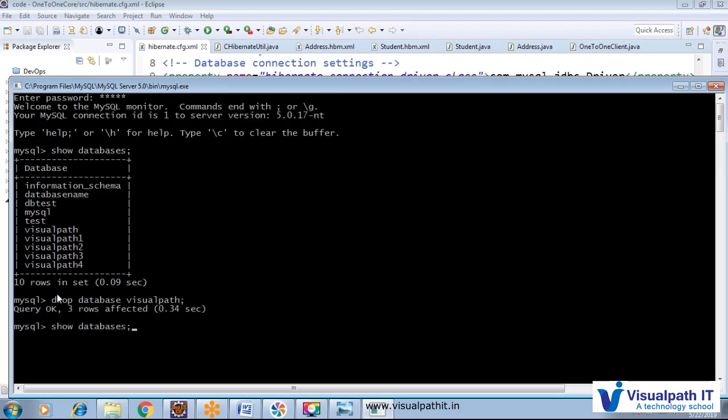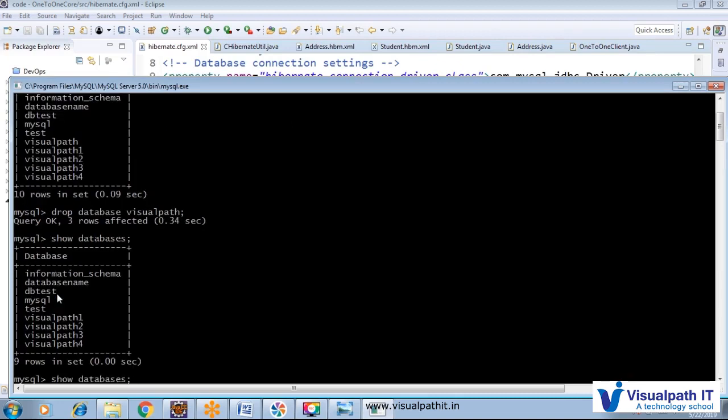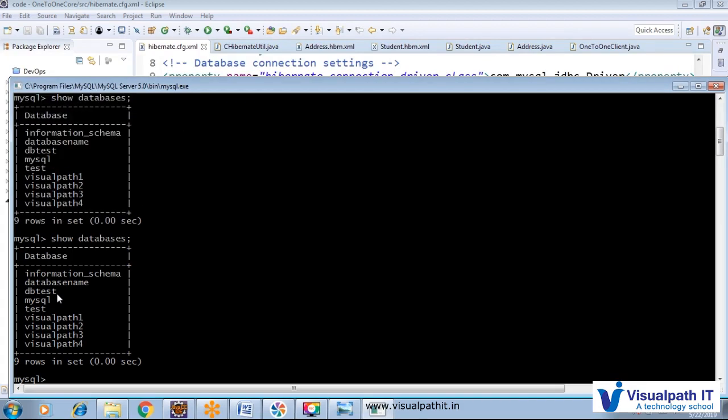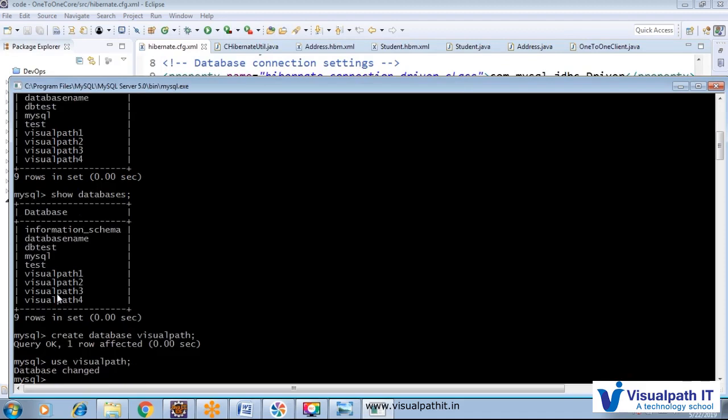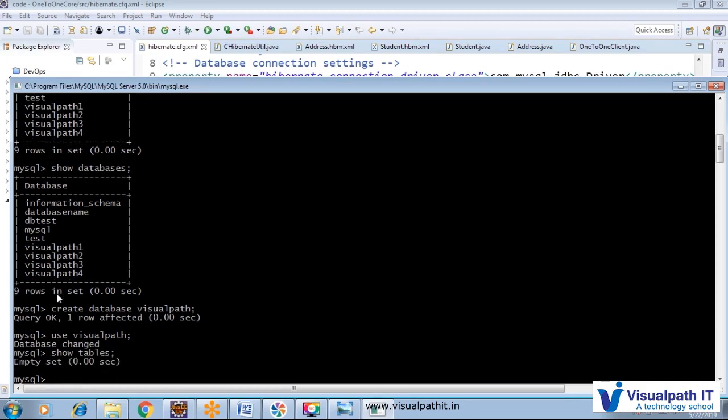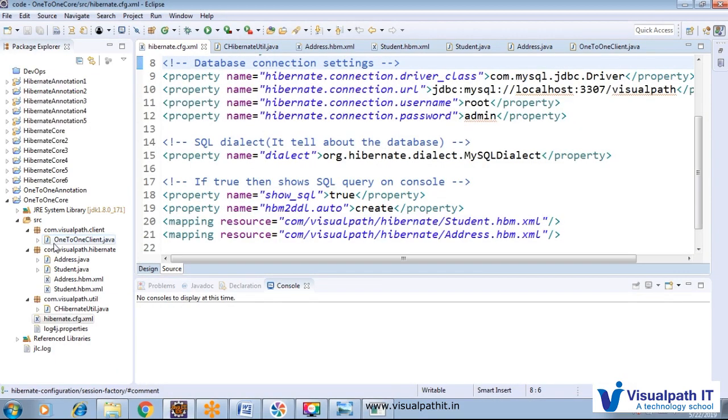Okay. So it's dropped. Now the visual path is not there, so just create a database. Okay, and then we will use it. A very new database is there, so no tables, nothing is there. It is a very fresh database we created. So we'll just run it and check how many tables are created and what data is there.